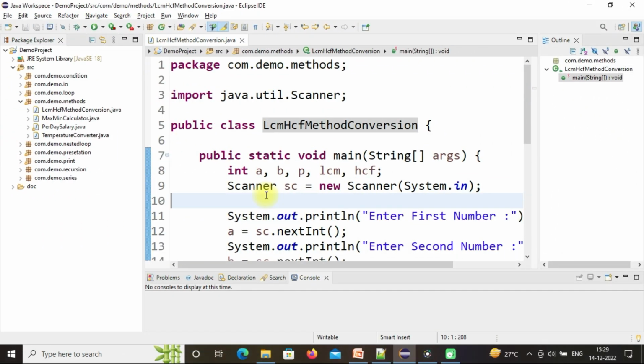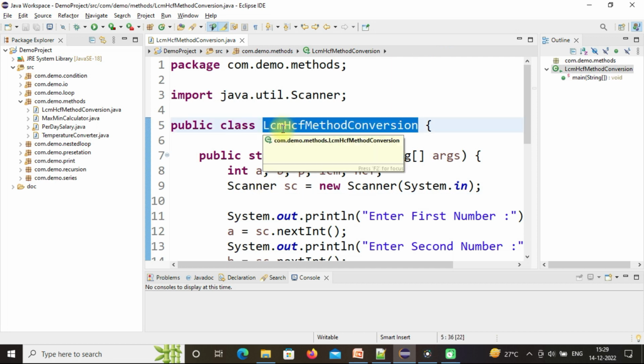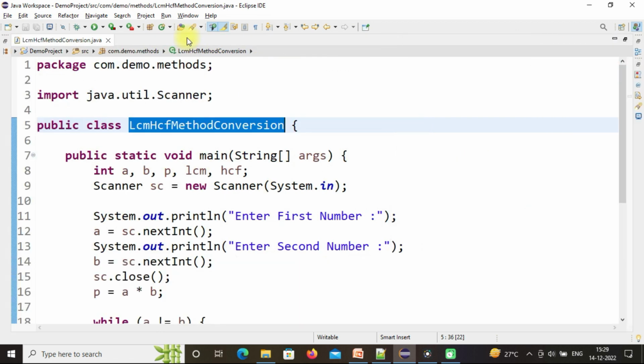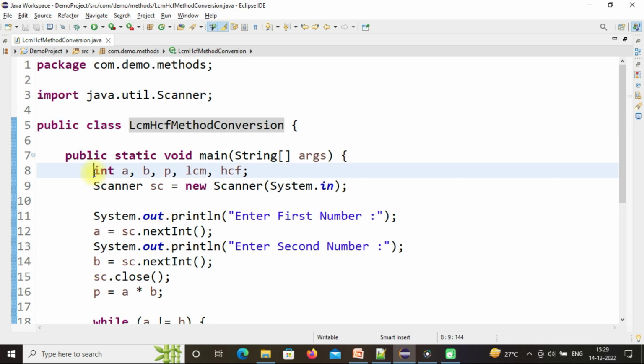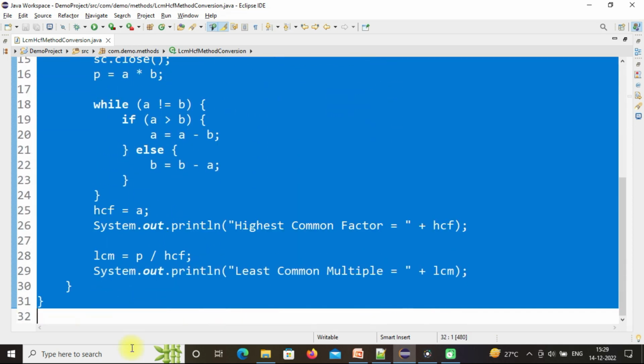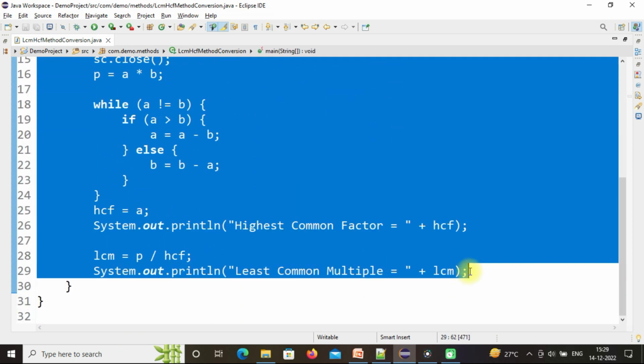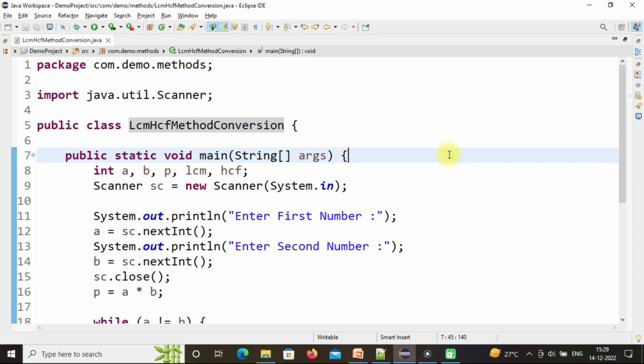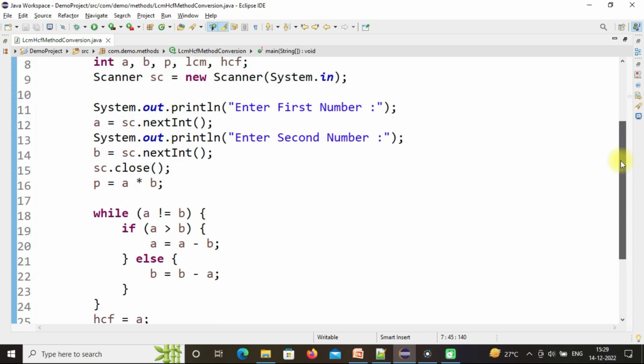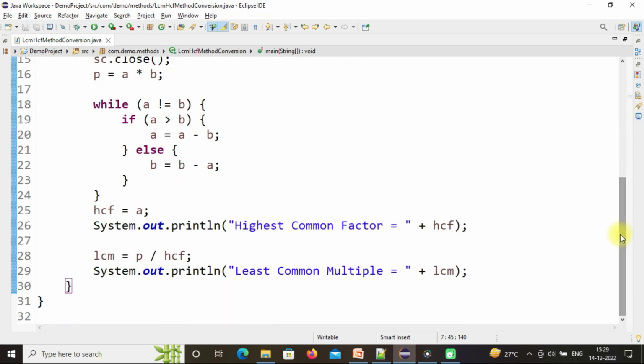I have already opened my Eclipse and created an LCM HCF method conversion class under the com.demo.method package, and I simply used the same code base that we did previously to find the LCM and HCF for two given numbers. Now once you think you made some mistake and you have to convert that into a method, first you have to understand what logic you wrote, how you can segregate it, and how many parts you can segregate into methods.